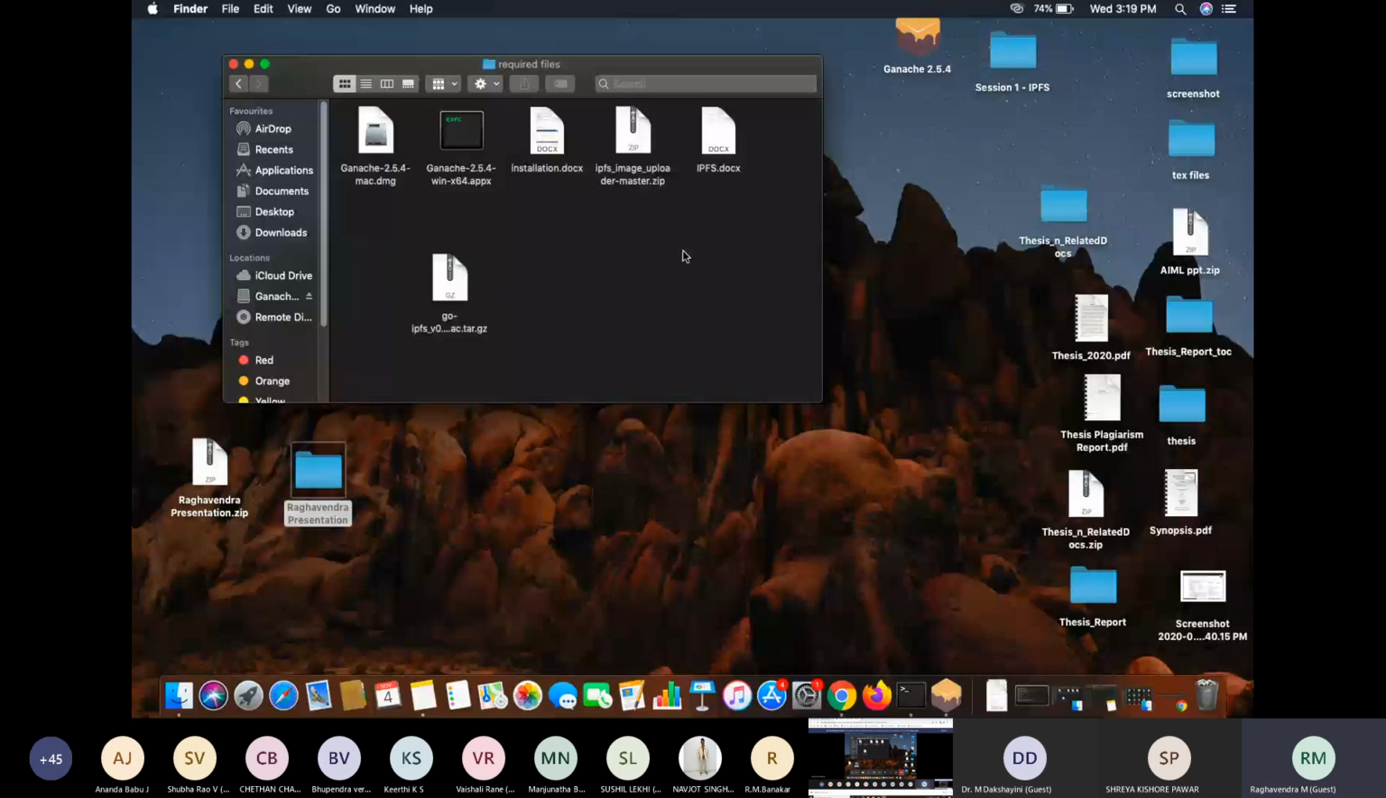So I have already downloaded this folder. This is specifically for Linux and Mac OS. For Windows, you can just take any IPFS for Windows.